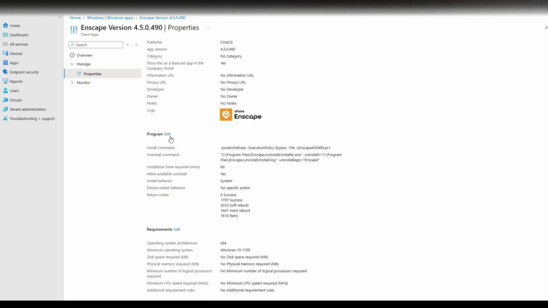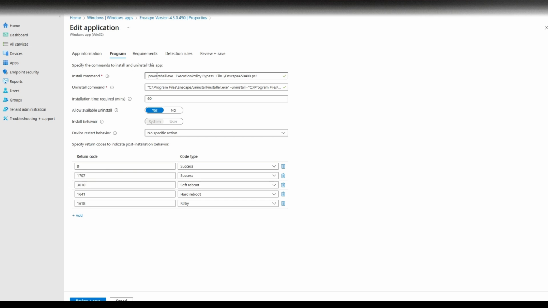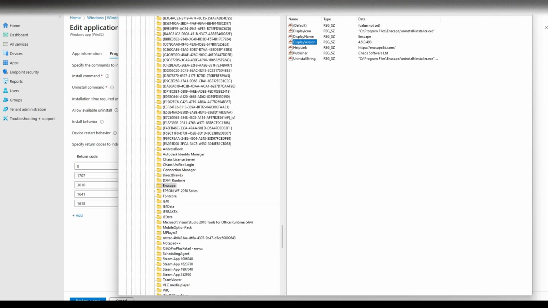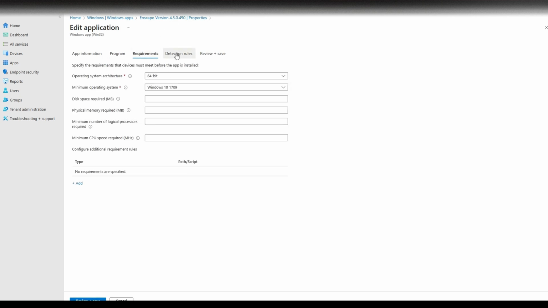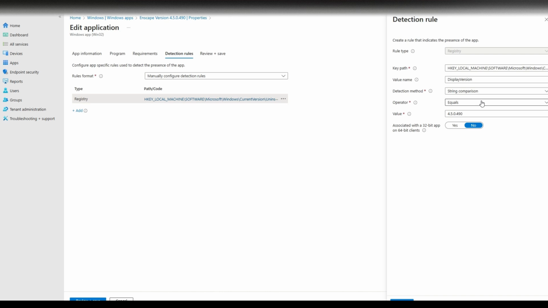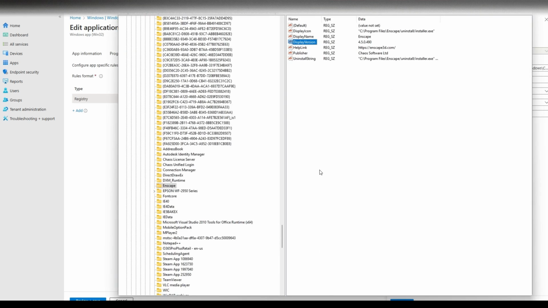You'll see that we called our PowerShell script here. Just same as before. Uninstall command comes directly from the registry. So you'll just take this uninstall string and place it. Your requirements, again, 64-bit. Your detection rule is going to be what we just showed in the registry for the uninstall script, just that display version, which you can see here, and that'll target that.